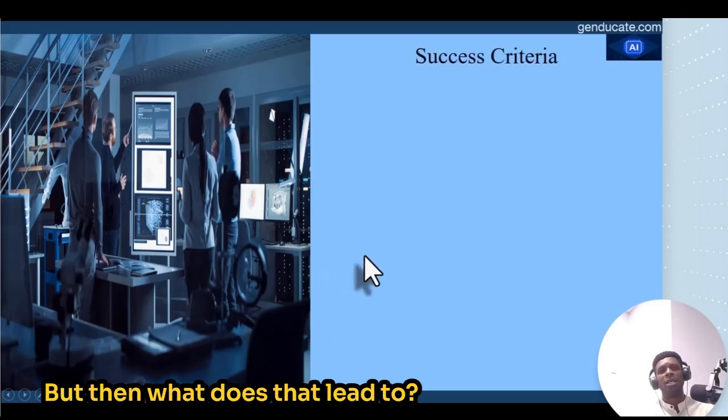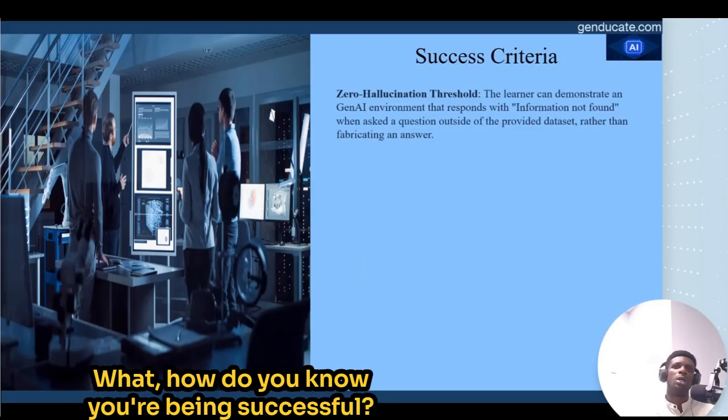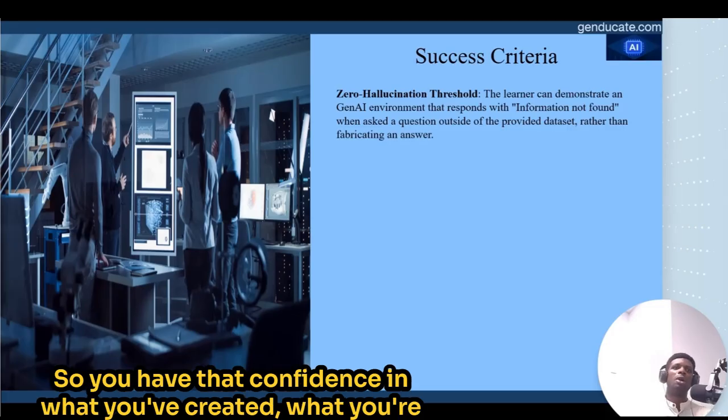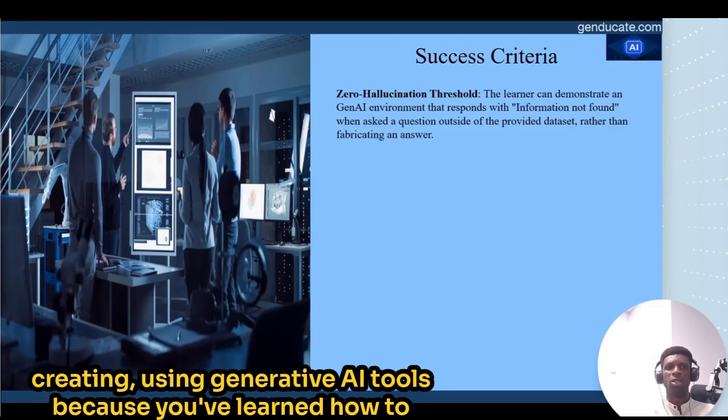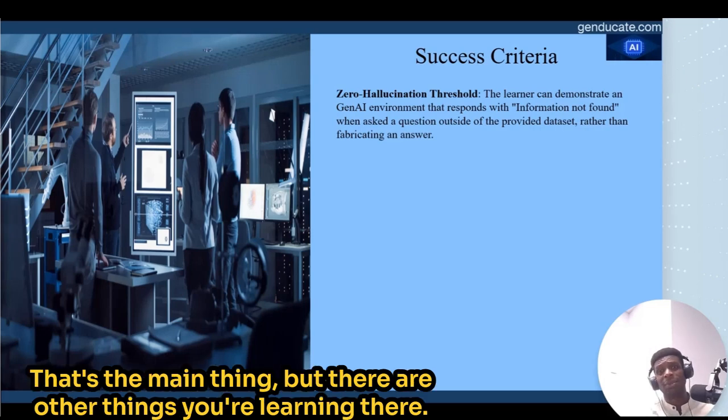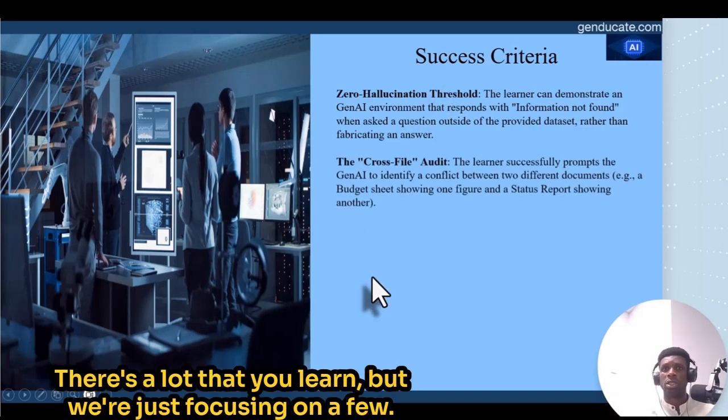Okay, so those are the skills you're developing. But then what does that lead to? How do you know you're being successful? The first one is a zero hallucination threshold. So you have that confidence in what you're creating using generative AI tools, because you've learned how to prompt them not to hallucinate. That's the main thing. But there are other things you're learning. There's a lot that you learn, but we're just focusing on a few.